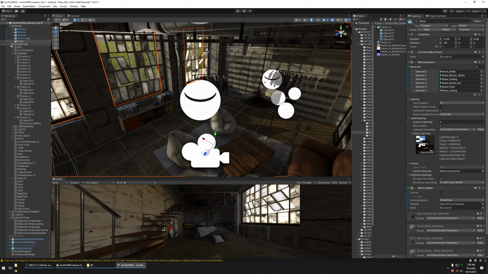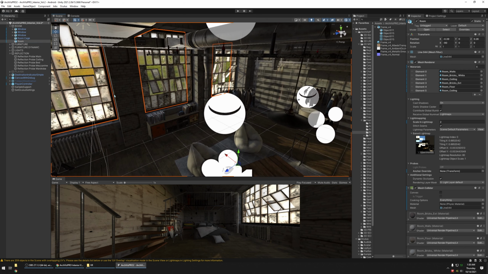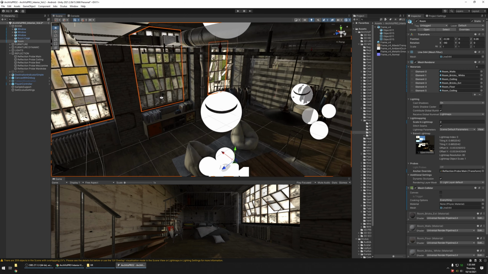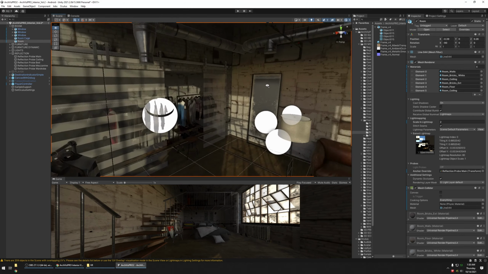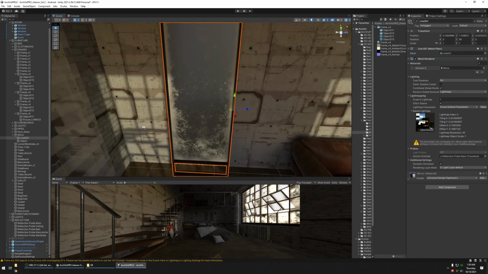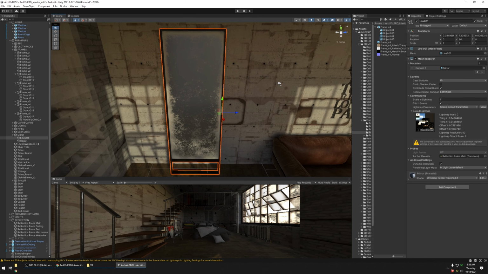We're going to go ahead and set the room objects reflection probe with an anchor over to our reflection probe main. So you drag reflection probe main over to anchor override, and it'll always use that one no matter what we do with the reflection probes. So that you can see what that looks like.